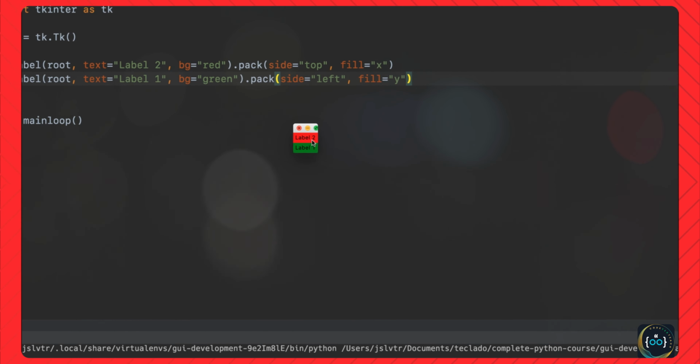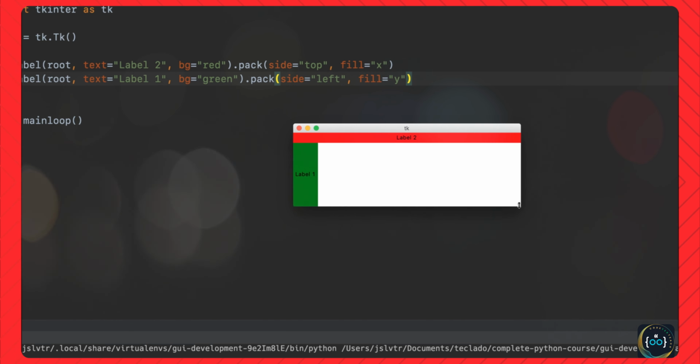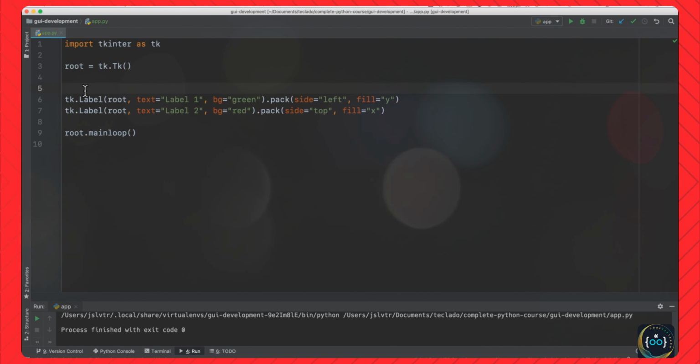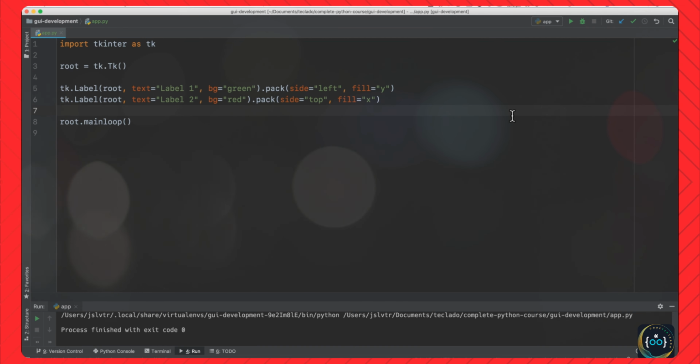So now label 2 is glued at the top, label 1 is on the left. As we expand this, you can see that label 2 now takes up the entire area because it takes priority. It was put in there first. Let's go back to this.